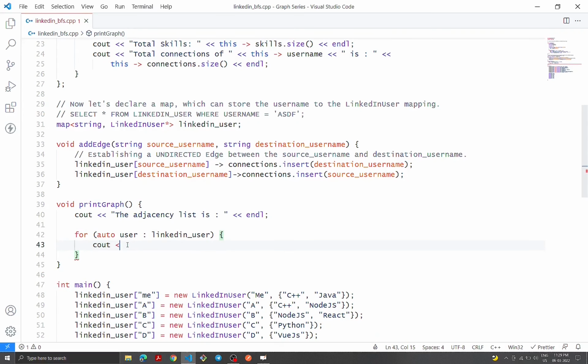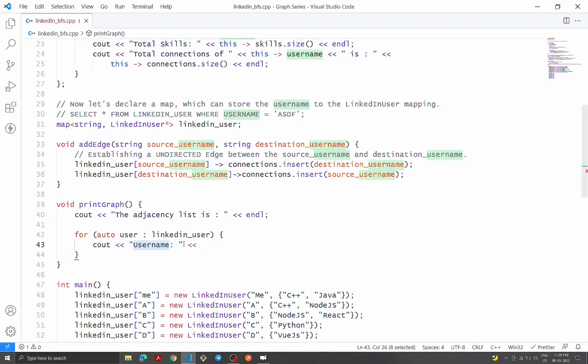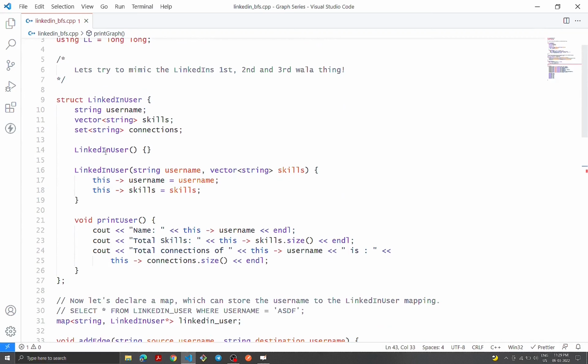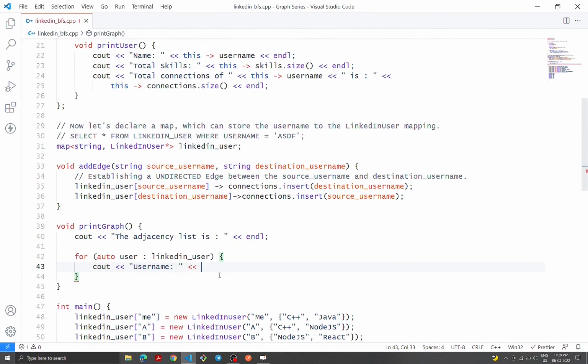Okay, so first I'm going to print the username of the user. So where would the username be present? Either you can just print the user.first variable. Here we have the first parameter to be of string type, right? So this is storing the username, and the second parameter is the user object. So either you print the user.first or you can print the user.second.username, right? Both of these would be printing the same value. So I'll just do user.first. Okay, so this would be printing the username.